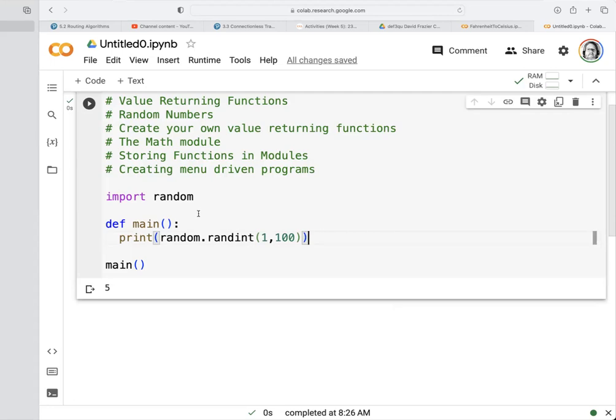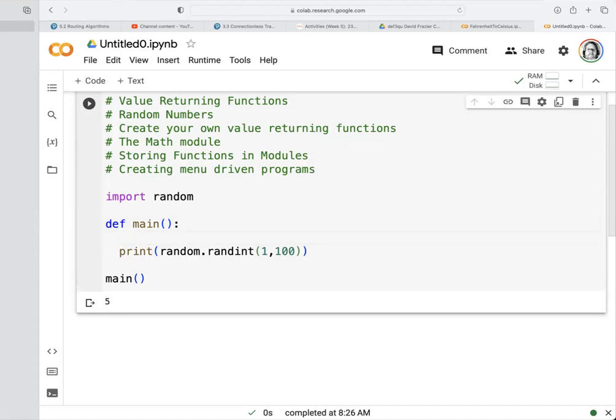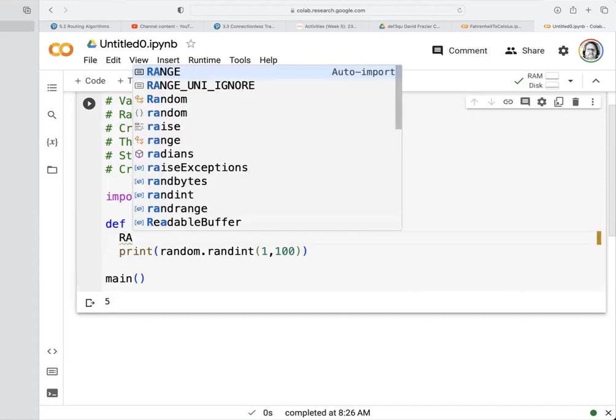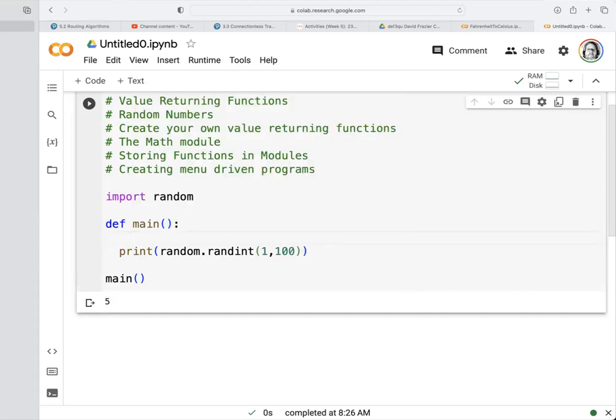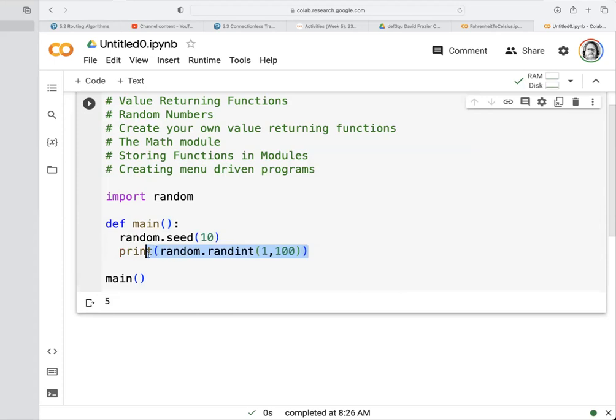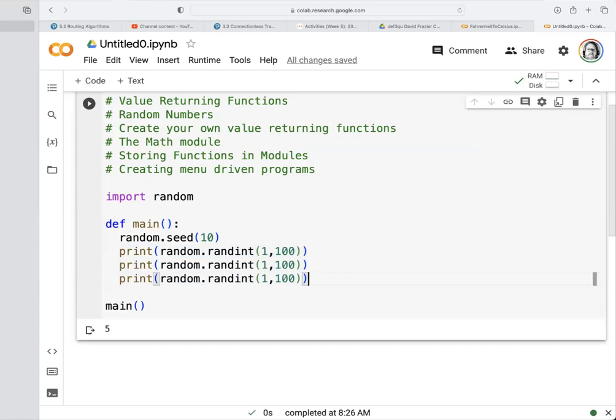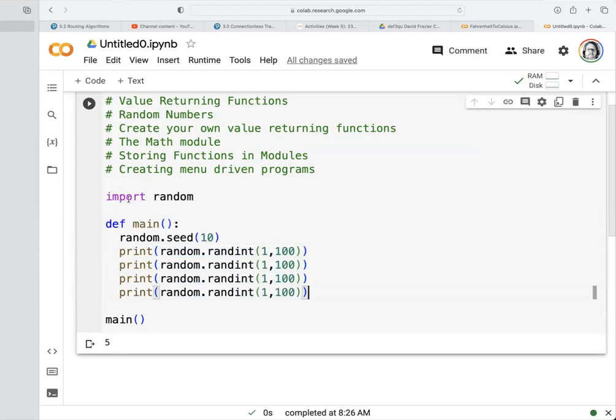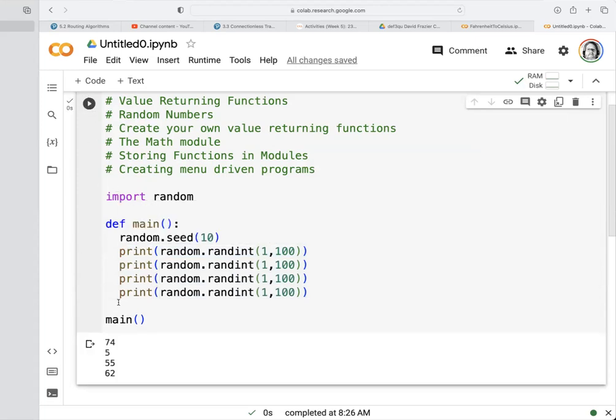One other thing about random numbers: if you find that you don't really want random numbers, which is a weird thing, you can set the seed directly. So if I say random.seed(10), let's say you want a program that grabs 4 random numbers, and you want it to always be those numbers. Every time I run it, it's always the same.